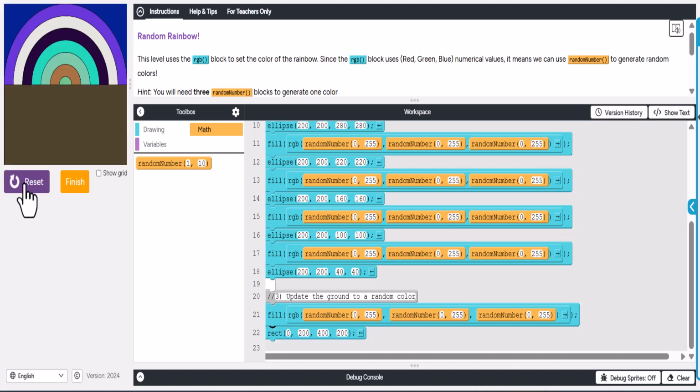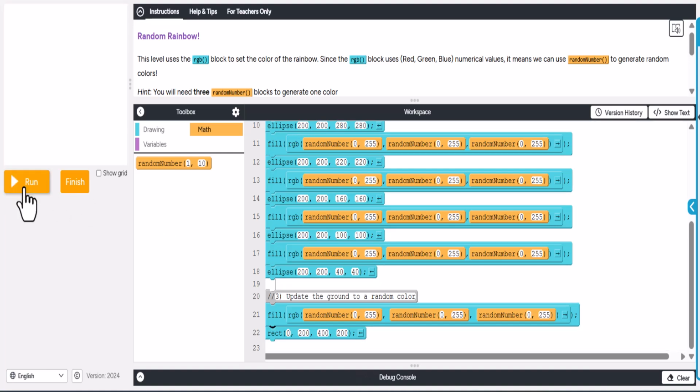All right, so let's go ahead and run that. You can see that the colors change each time. And that's how you fix that. Just make sure you do 0 to 255, placing the random number. I would just go to the fills and, in each one of those number values, place a random number in there. All right, hopefully that helps you with your coding, and good luck.